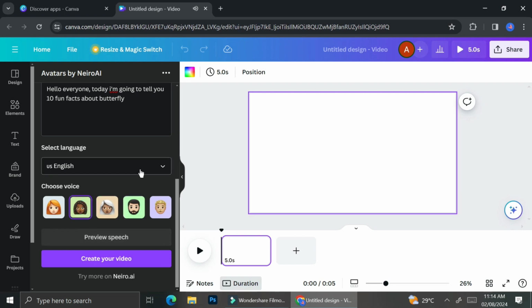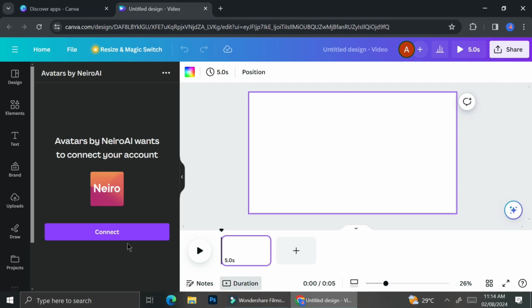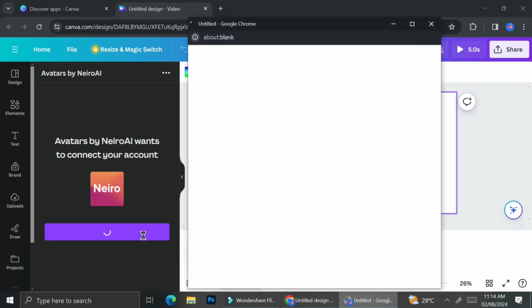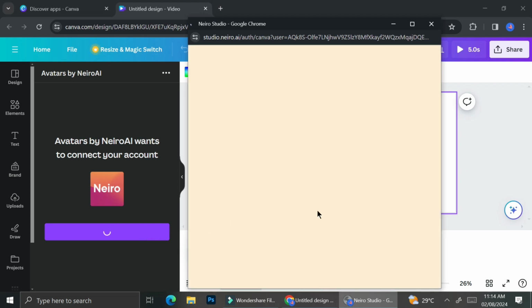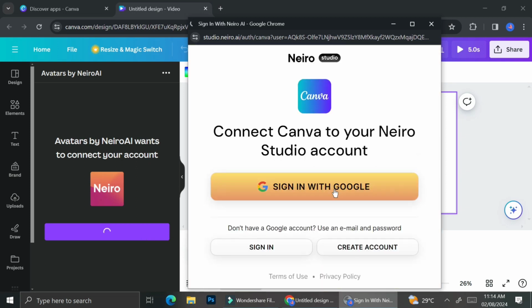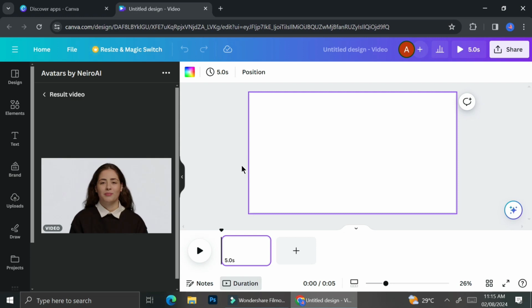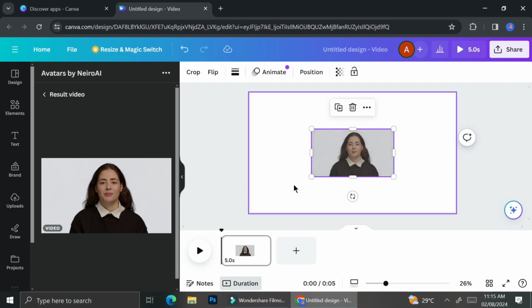Alright, once you've chosen your audio as well as the language, you can go ahead and click on create a video. And if you haven't connected your Nero AI apps to your account, you're going to have to do that. So go ahead, connect, and then you're going to have to follow the steps that are appearing on the pop-up tab. Once you're done connecting your account to the Nero AI, your video is going to be created.